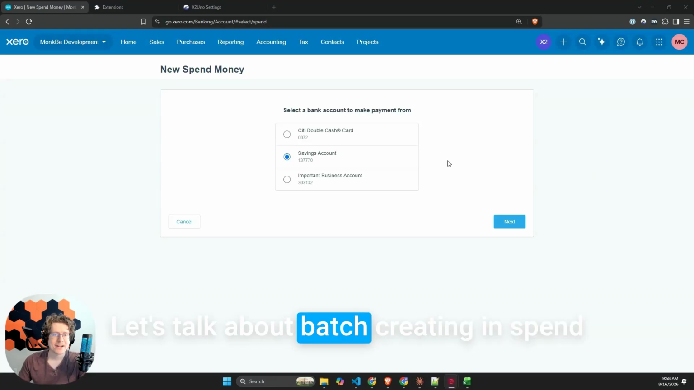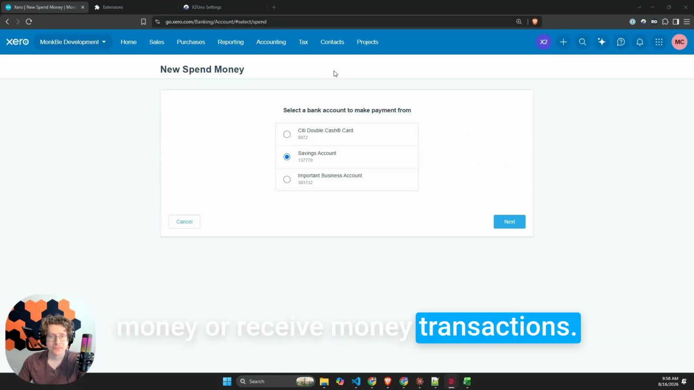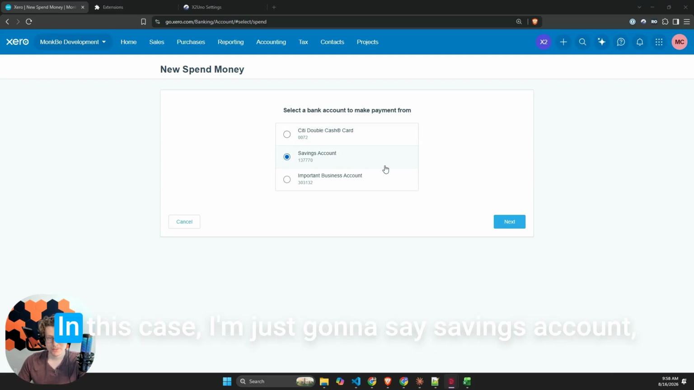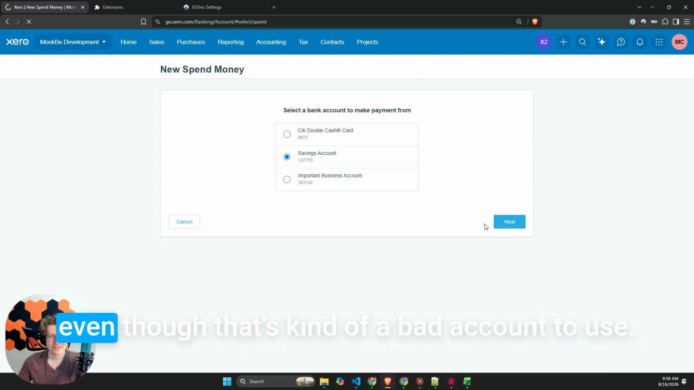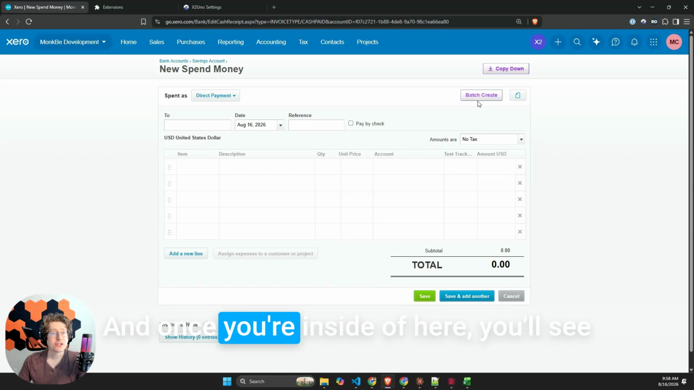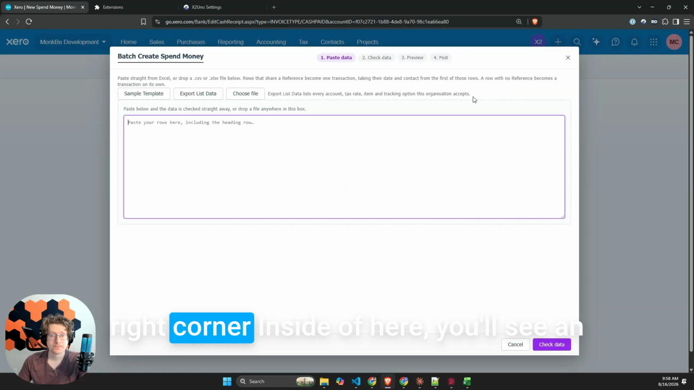Let's talk about batch creating in spend money or receive money transactions. First of all, I'm going to select the payment account that I'm going to make a payment from. In this case, I'm just going to say savings account, even though that's kind of a bad account to use. And once you're inside of here, you'll see a thing that says batch create in the top right corner.